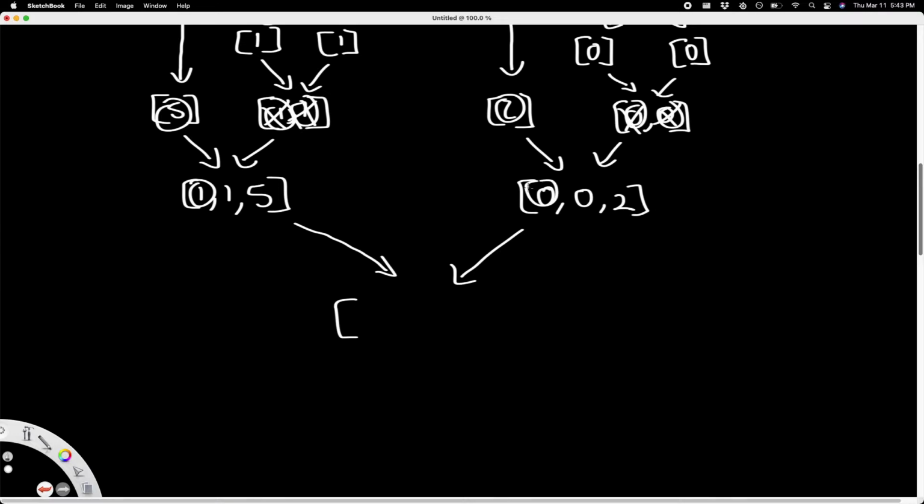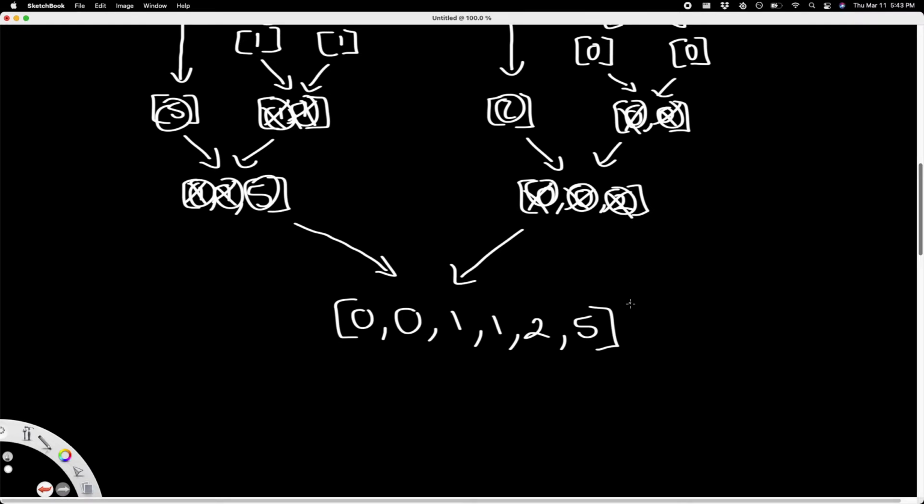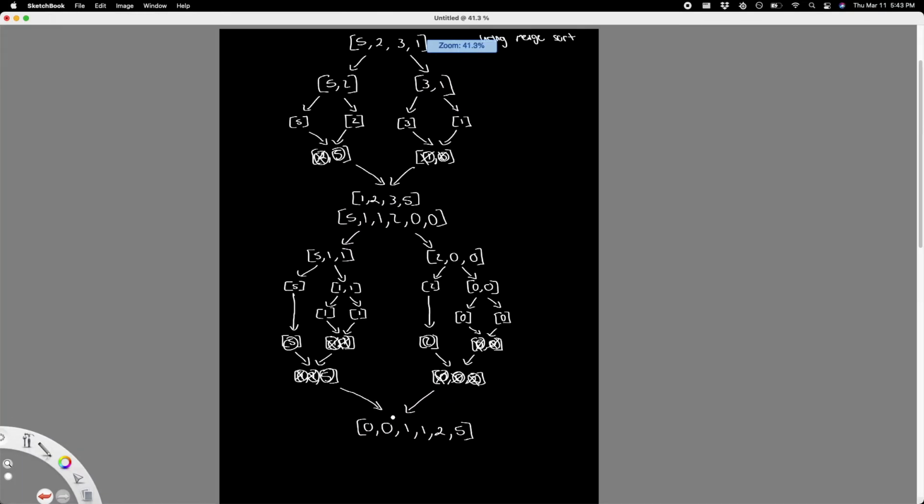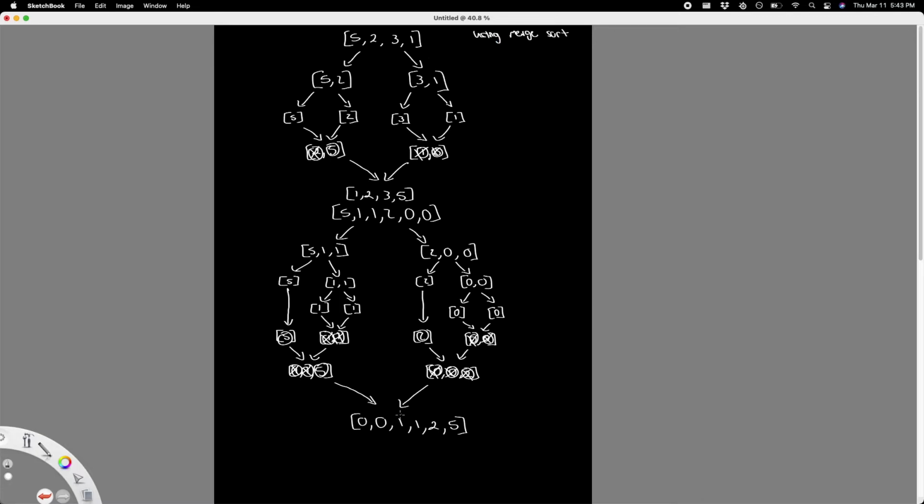We're looking at 1 and at 0. 0 is less than 1. We add the 0. We're still looking at 0. If 0 is less than 1, we add the 0. Now we're looking at 1 and 2. 1 is less than 2. We're looking at 1 and 2 again. 1 is still less than 2. We're looking at 5 and 2. 2 is less than 5. And now we're only left with 5, so we just go ahead and add it, and we get our sorted array. And this is the exact logic or the steps that a merge sort algorithm uses.